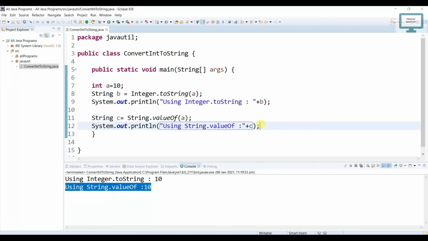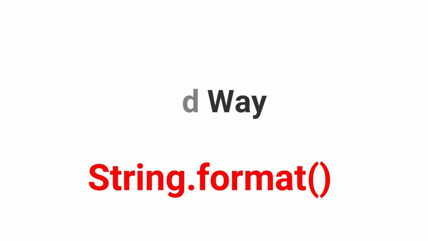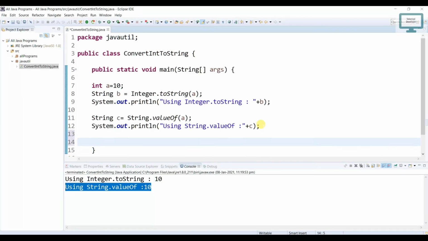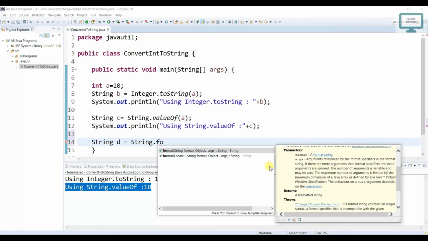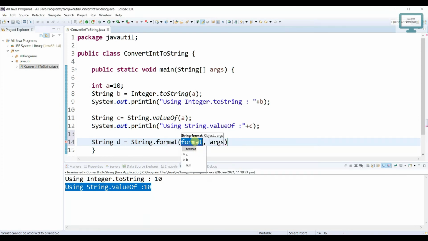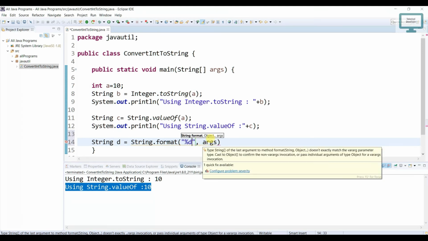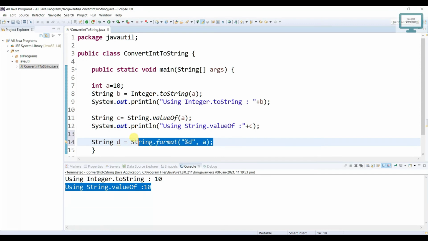So another approach is that we have to use String.format. So how we can do? Just declare a string, right? d equal to String.format, right? So you can see first variable is a string format, then comma object. You can see here what parameter we have to pass. So just double click. Now what format, right? So integer, if you are familiar with some programming language, so mainly for integer we have to use %d, right? Now we need to use here a. So using this approach also we can easily convert.